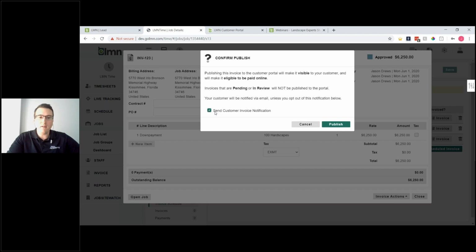The other option is we can send the customer an invoice notification. So do we want to send them an email saying, hey, you've got an invoice ready to be paid, yes or no? Default is yes. So if you don't want to send them an email, you could always uncheck that, or you can send them an email, totally up to you. And then we can hit publish. This one's gonna go to my own email, so I don't need the email to be sent there. I know it's coming over. So I'm gonna hit publish.